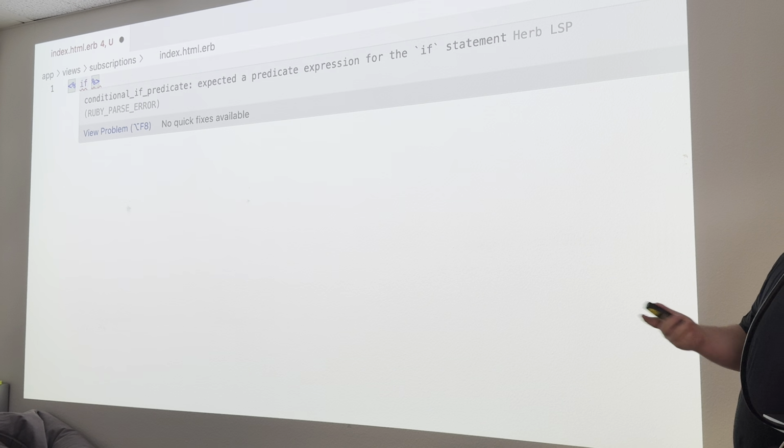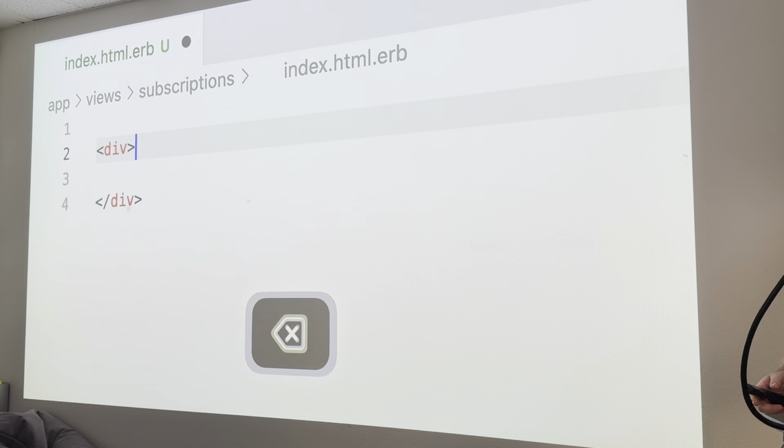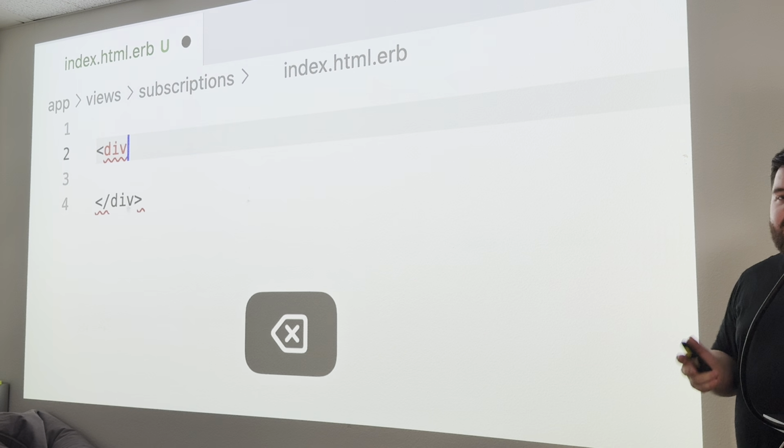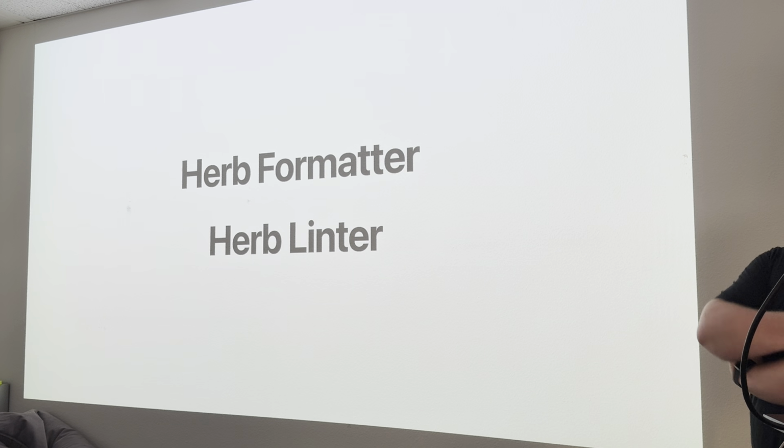Also, if you use an if on its own without anything else, you see these rich errors here, which is super awesome. And the good thing is, it's written in C, so it's actually super fast. So it's pretty much instant as you type it. It's really nice. Then the formatter and linter, they aren't ready yet, but that's the plan.